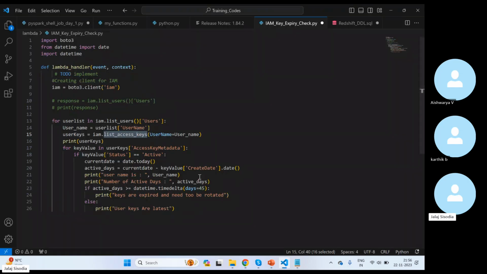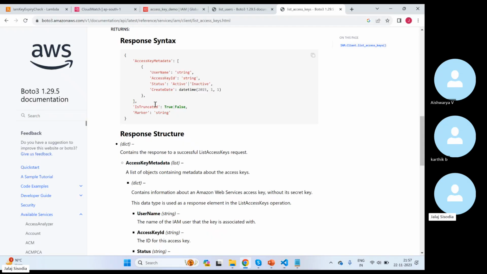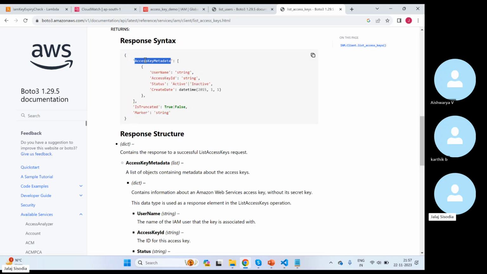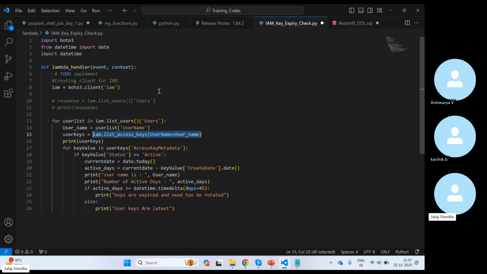So what is happening here is that now we are working user by user. First user's detail will be picked up. Its username will be picked up, and using the username, I am calling list access keys. I am saying the argument username has this variable's value, and this piece of code is going to give you this response syntax. From this response syntax, I have access key metadata as my first key, and inside that I have to access the create date.